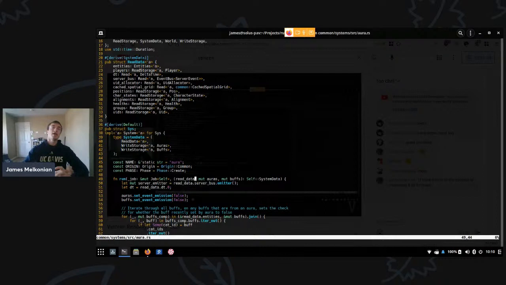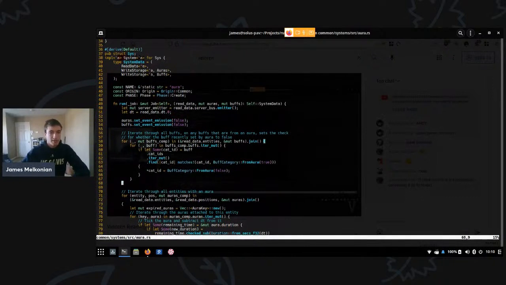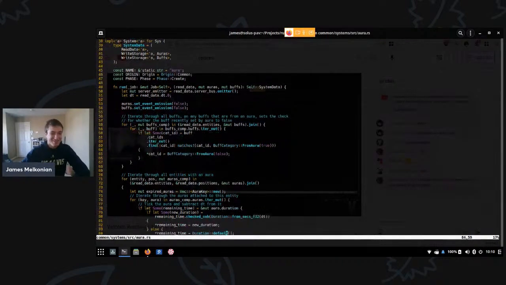So an aura is an area around some entity that emits some kind of buff normally. So in our case, like campfires, they emit a healing buff if you're around there. So here we can start iterating, doing whatever. You can see that we iterate through all the buffs that are on entities and check if they are from an aura, and make sure whether they were recently added or not. So we don't continually add the same buff over and over each tick, because we want to save on resources.